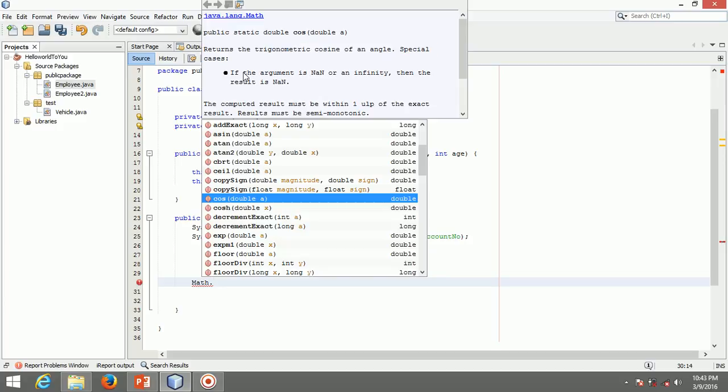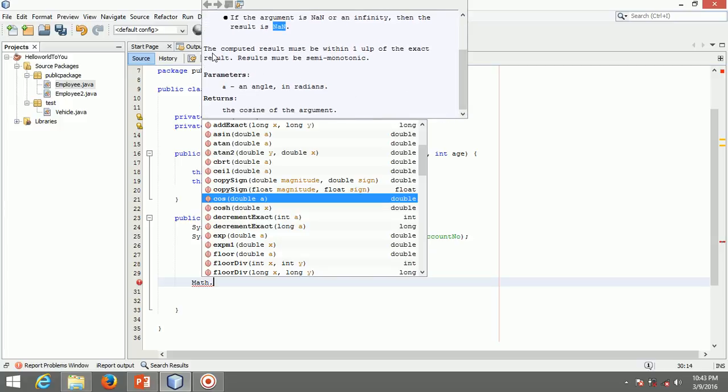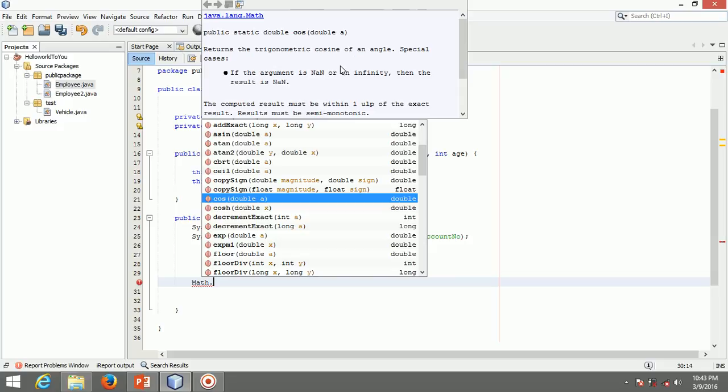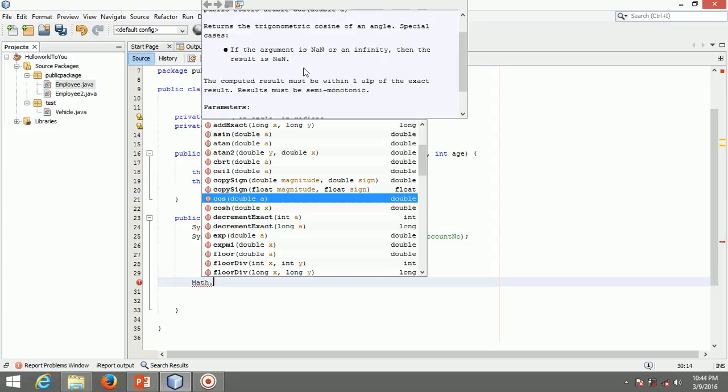As it says, special case: if the value passed is NaN or infinity, then the result is NaN. The computed result must be within one ulp of the exact result. Here a is an angle in radians, and the result will be the cosine of the argument. Here you can see this is a double value.